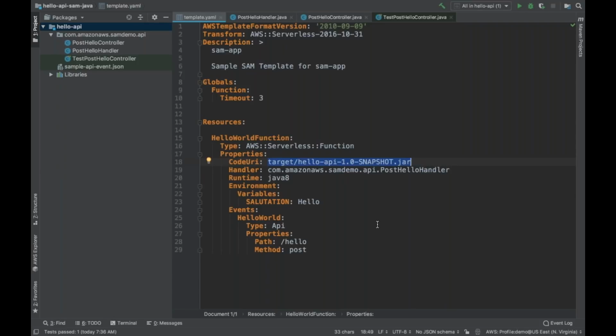So I'm defining that I'm using the Java 8 runtime. I've got this environment variable here that we'll take a look at to see how it gets consumed. Environment variables are a common way of setting up runtime parameters. This can be parameterized further. We could add this as a parameter to the template itself, so if we wanted different salutations in different environments as we deploy things, we could manage that all through a single template. And then finally, I've got my event set up, and the key here is that it's an API event. So again, this is going to use API Gateway. We're essentially building a RESTful web service here.